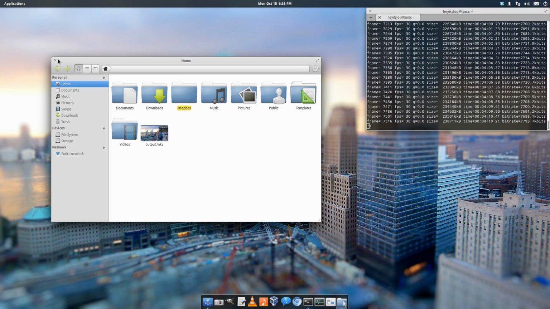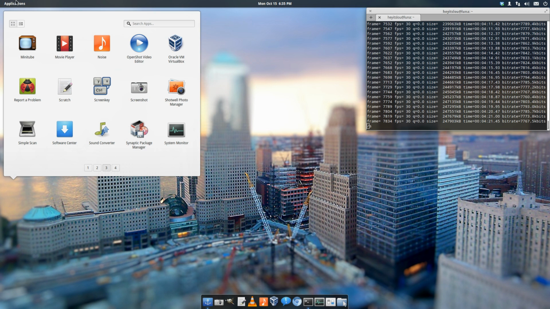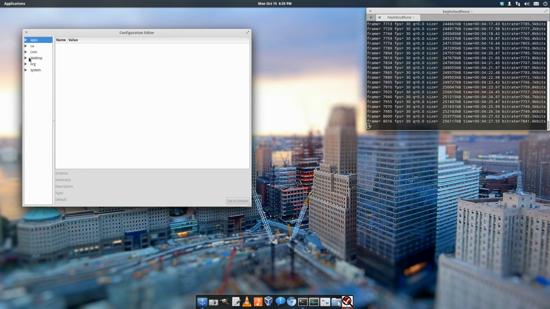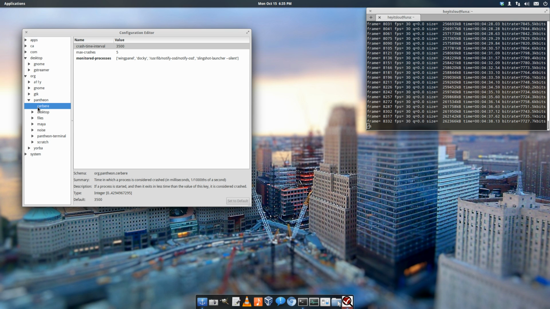So now, one of the things I'd also like to show you is how to make Docky your default dock application. So when you start your computer, Plank does not start and Docky does. So if you come up into the wing panel here, what we're going to want to do is select the dconf editor. Let's see if I can remember. If you go to desktop, gnome, nope, that's not it, org, Pantheon, and then select this right here.